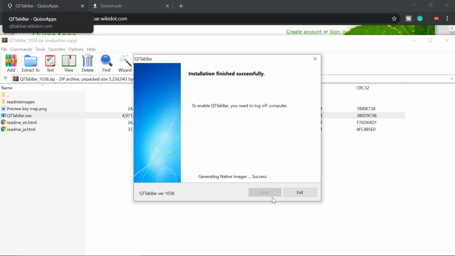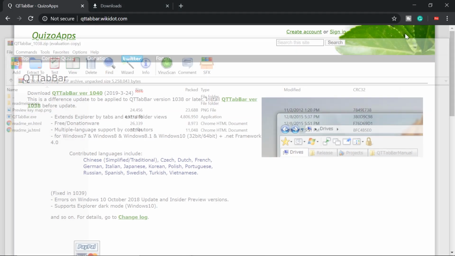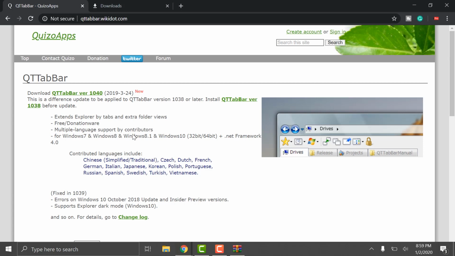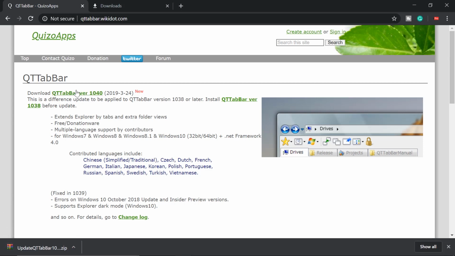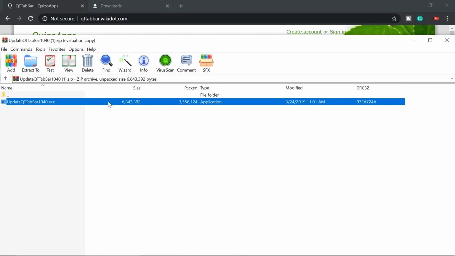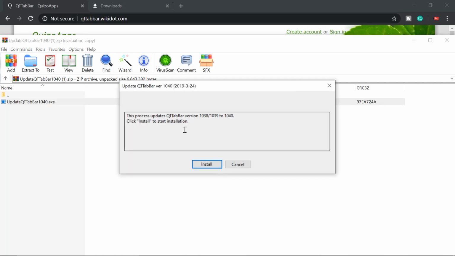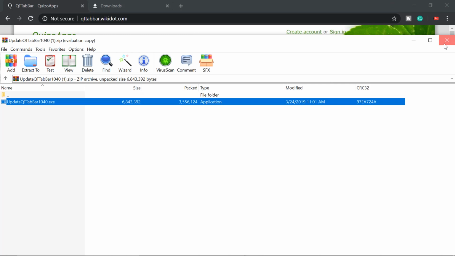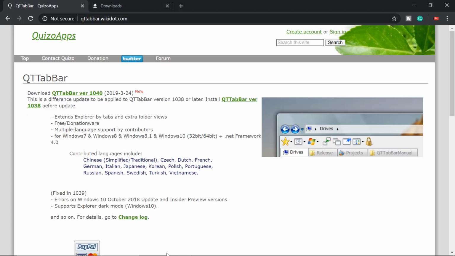There you go. So we need to log off from our computer and log back in. So exit, close. If you have already logged off and logged back in, you can go ahead and download the second version, or I mean, this is an update. You cannot install the later version if you haven't installed the earlier version. So let's install this one. And then there you go, click install. Okay. And that's it. We're good to go.